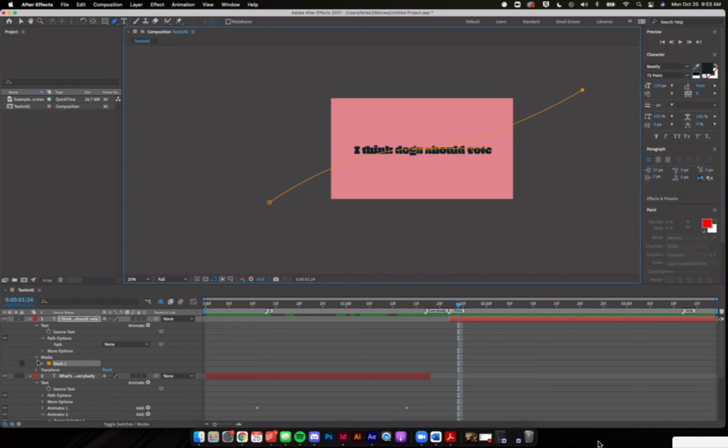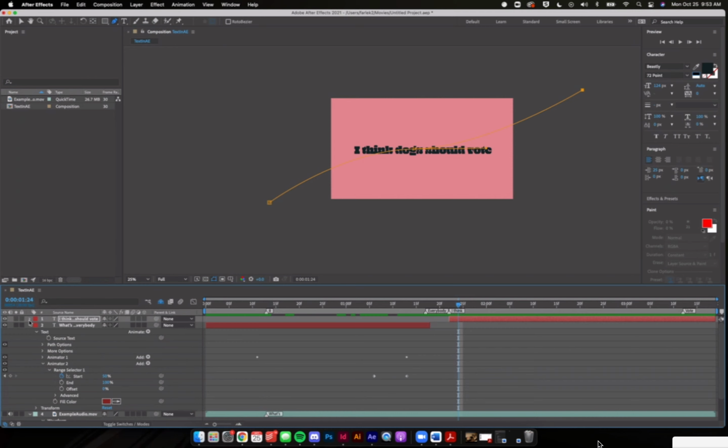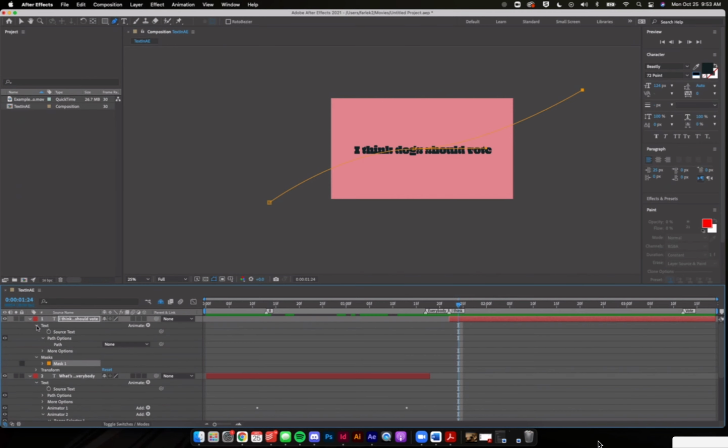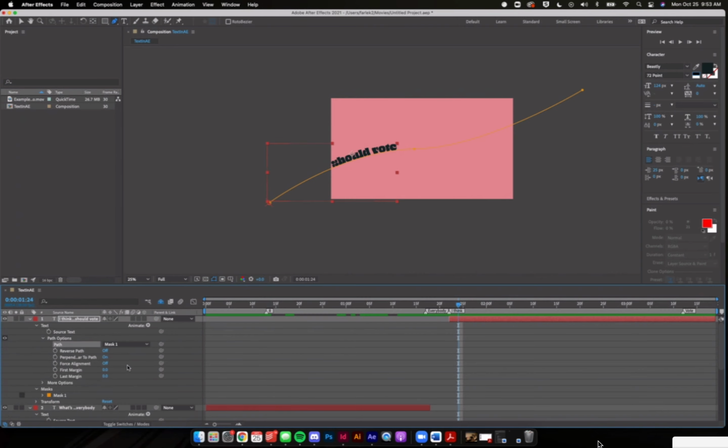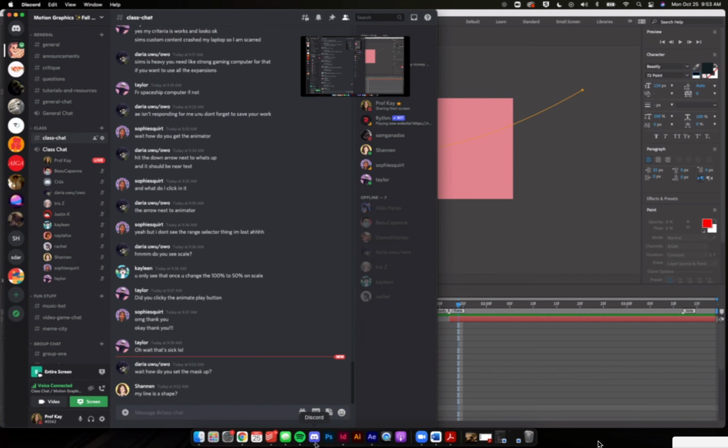Your next step is to go over here to your type, hit that little flippy arrow, hit the flippy arrow under text, hit the flippy other arrow under path options, and it'll say path, none. Change that to your line. Is that too fast? I kind of speed ran that version.